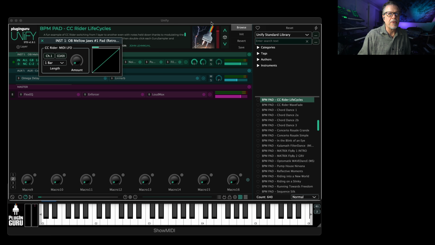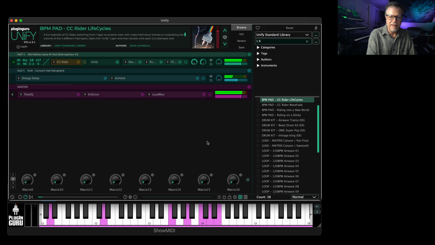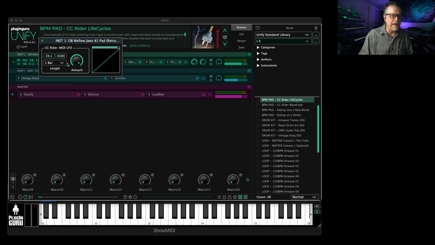This is a patch. You go up here and type 1.9 in the standard library little patch browser window right here. You will find a patch called CC Writer LifeCycles, and it sounds like this. Hear that? It's going between 4 different sounds. So you would think the LFO to do this would be really complex and you'd need 4 LFOs to do that. You don't. This is one LFO that's just doing a simple sawtooth from minimum value to maximum value.